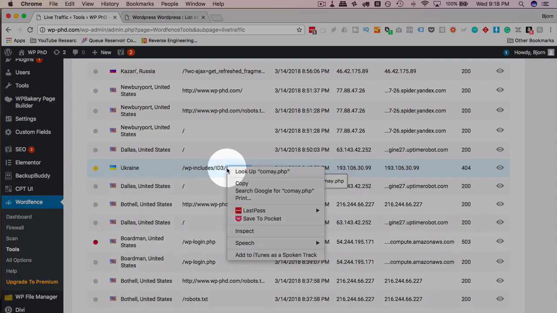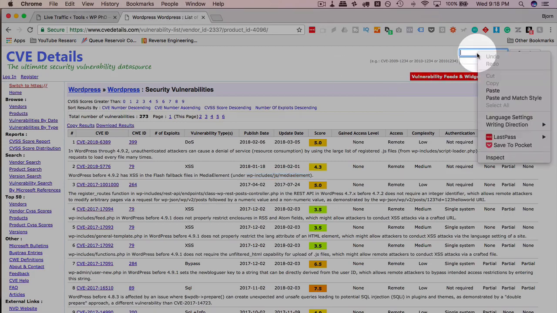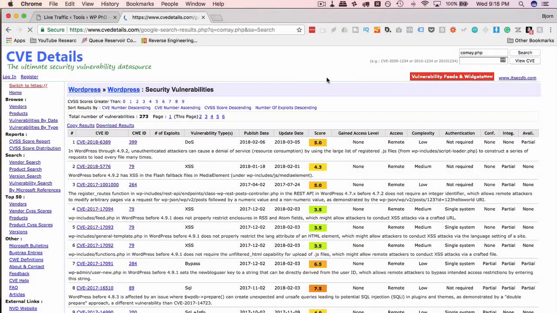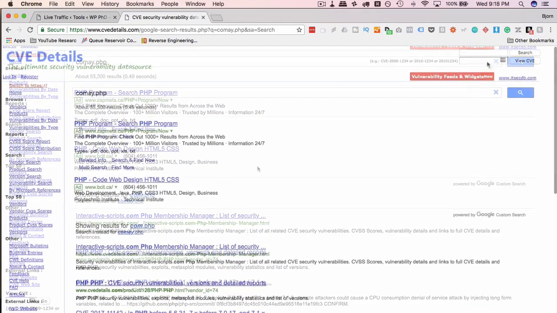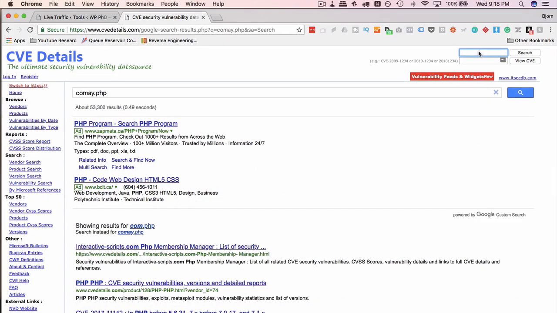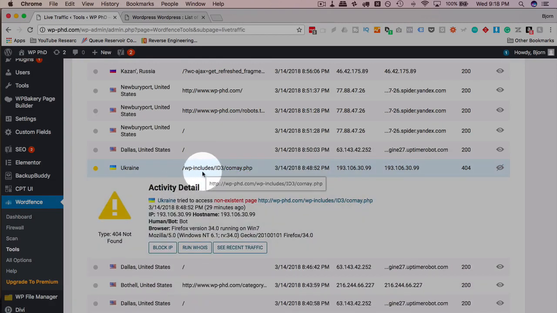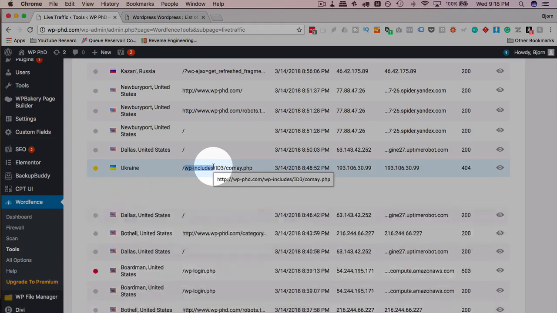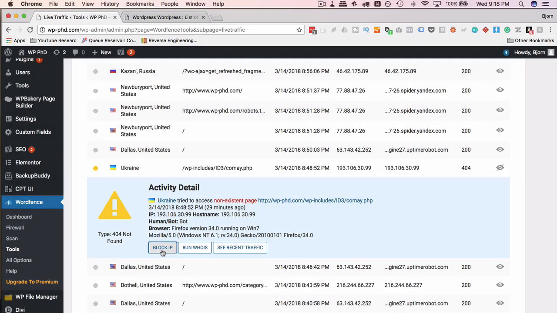So I'm just going to copy this and see if I can use the search function up here, and maybe this is in the vulnerability database. Doesn't look like it is, but sometimes you do that and you find those in the vulnerability database. But either way, whoever this is, they shouldn't be trying to access anything in the WP includes. That's why they're marked as yellow. So I am going to click on block IP, and that is going to block their IP.